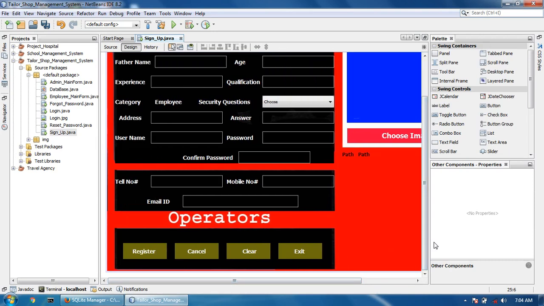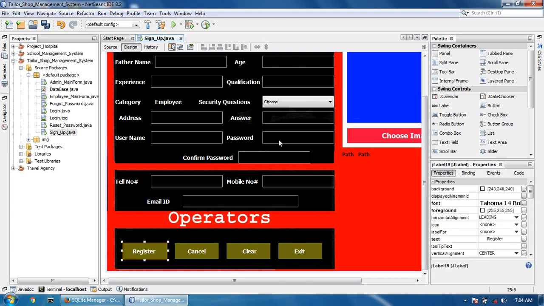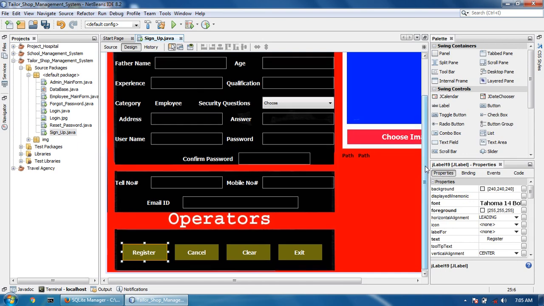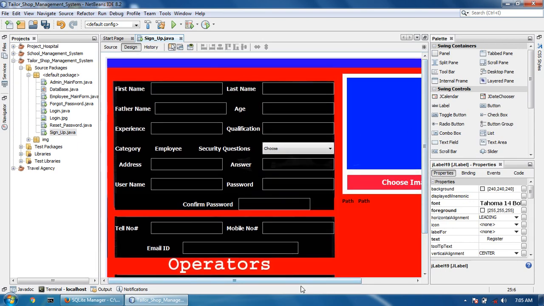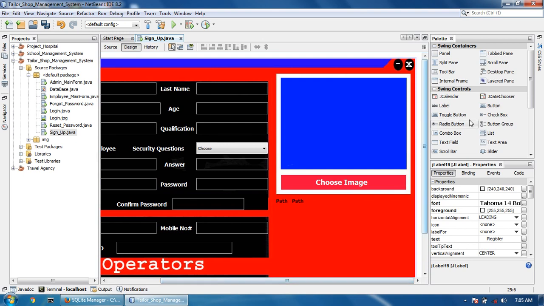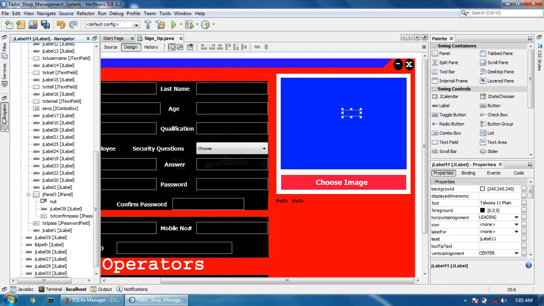In this tutorial I will show you how to register your username and password from your project. Just click register and all your data will be sent to the database from your project. So first of all I am going to take a few labels for close and minimize, and after that I will show you.